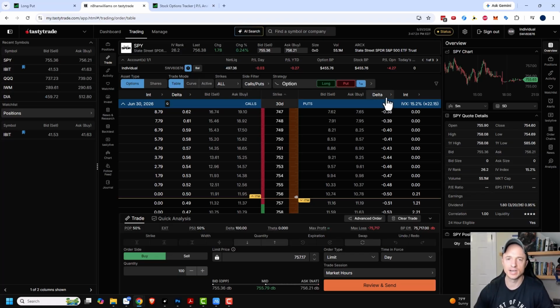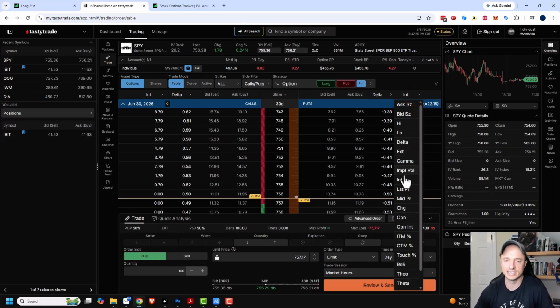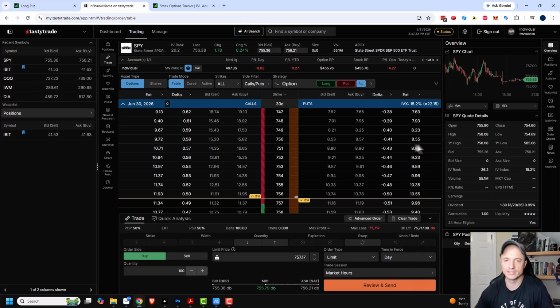So that's the price or the column that we're looking at. We then have our custom column. So I've got delta and intrinsic value. I could go ahead and change this if I want to. So maybe I want to change it to extrinsic value because there's no intrinsic value on my out of the money put option that I'm about to buy.